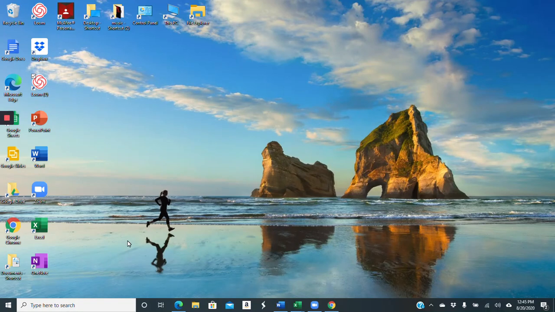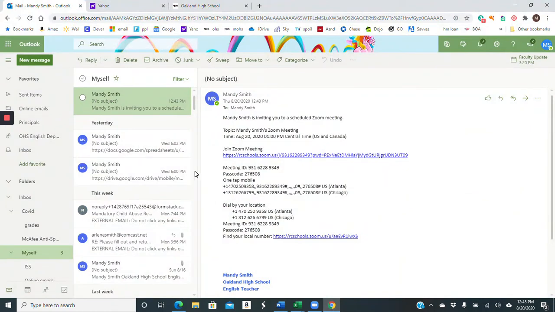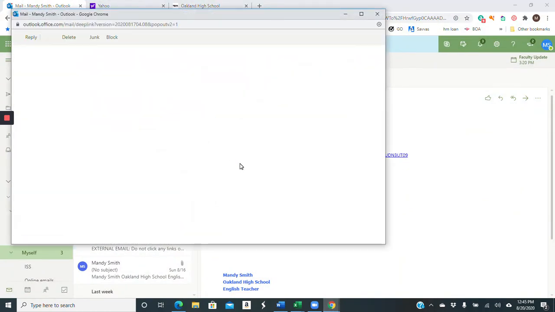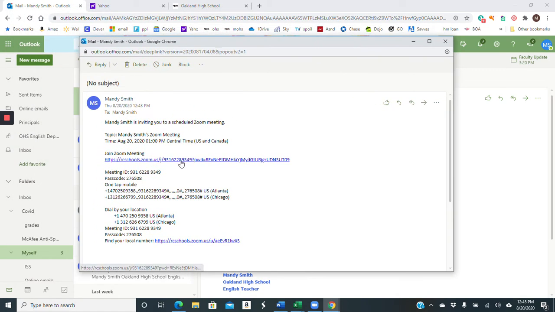Okay, so I'm going to show you how to connect to the Zoom meetings. So here's your desktop, and in your email, you will get an invite from me. That invite will have a link for you to click on. If that link doesn't work, here's the meeting ID and passcode, and you can type that directly into Zoom. However, you should not need that.